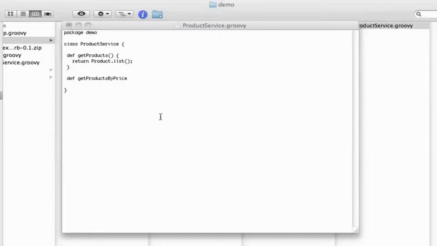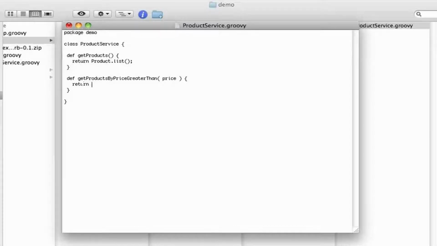Let's say we want to add a method where we can look up all the products where the price is greater than a certain value. So let's say get product by price greater than, and here's the price argument. Grails can do a lot of very cool things just by playing with method names, and it's very similar to the way WebORB data management works on the client side. So here we can say Product.findAllByPriceGreaterThan, and put the price parameter in there.